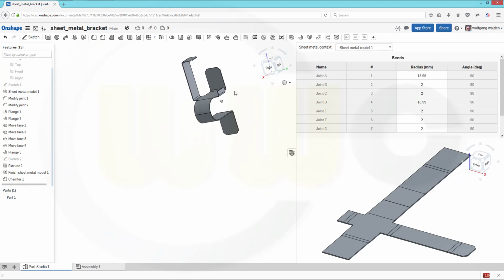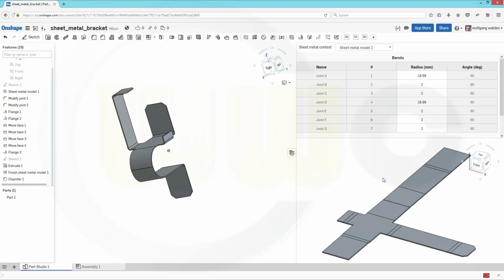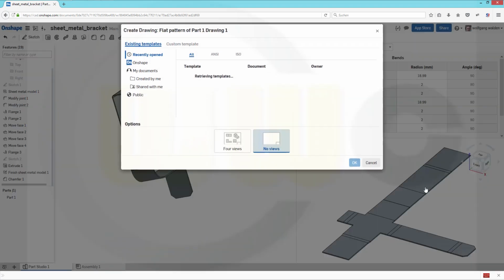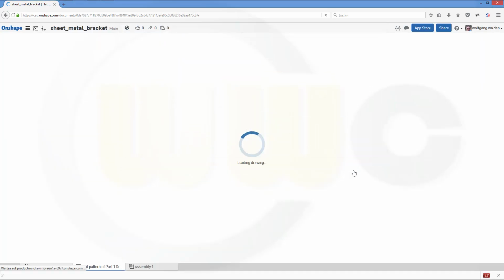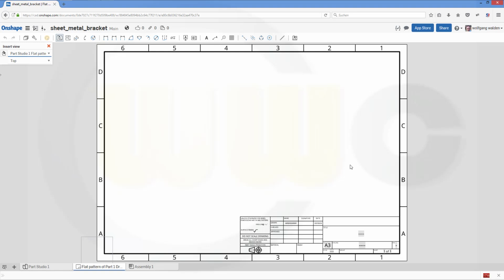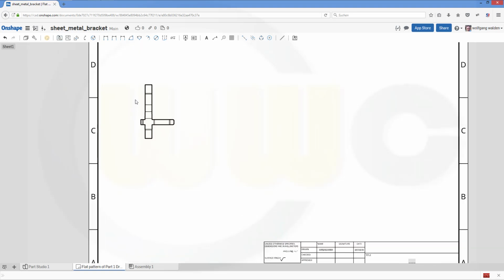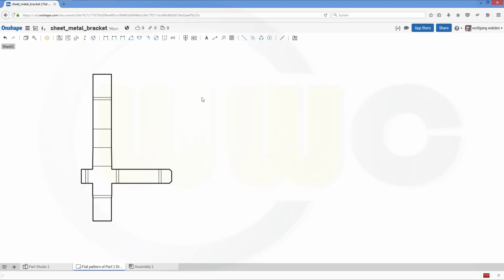And if you want to do a drawing of the flattened model, very simple, just go over there, right click, create drawing of flat pattern of part 1. Select your template, that's okay. This will take a while, and you've just put it right there, and you got the flattened view in your drawing.